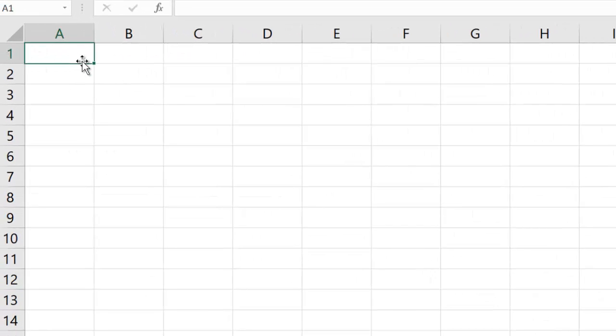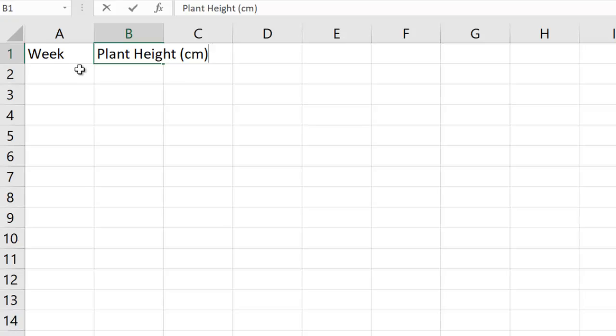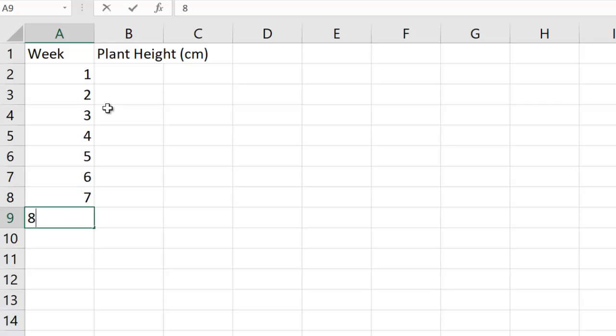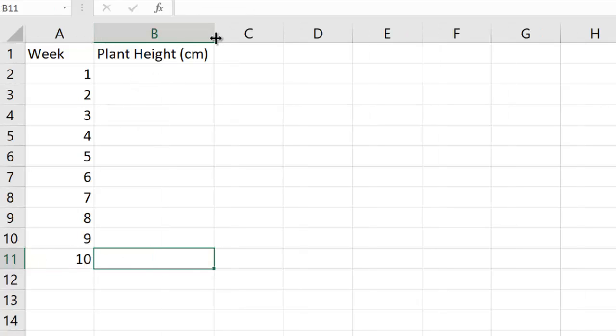We then want to type in our table. So if we're doing, say, the height of a plant, then here we might have the week that we were measuring the plant, and here we might have plant height. And we want that in centimetres or millimetres, whatever you're using for your experiment. So week 1, week 2, week 3, week 4, week 5, week 6, week 7, week 8, week 9, we might do 10 weeks, depends how long you've gone for. You can double click here to make our column a bit wider. Double clicking it moves it to the widest part, so these are our headings for our table.